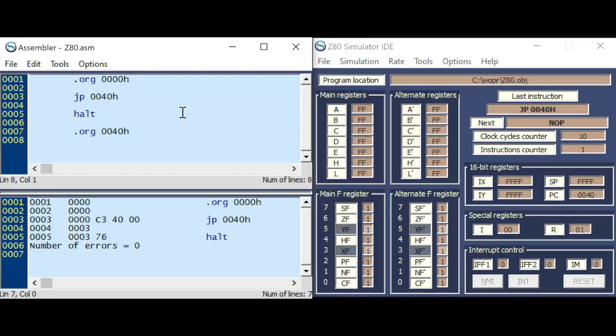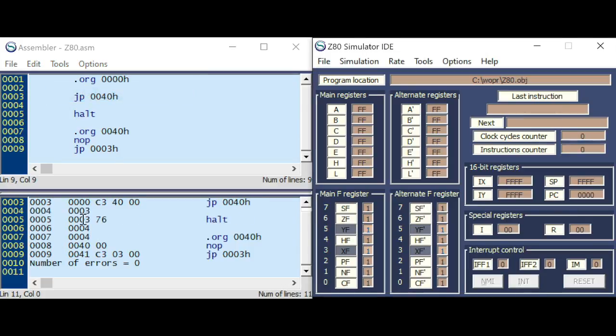So at memory address 40, let me specify a no operation command, and here a jump back to the halt command, which is at address 3. So here's a no operation and the other jump command. We'll jump to 40, we'll execute the no operation, and then it will jump to the address 3. And at the address 3 there is a halt command.